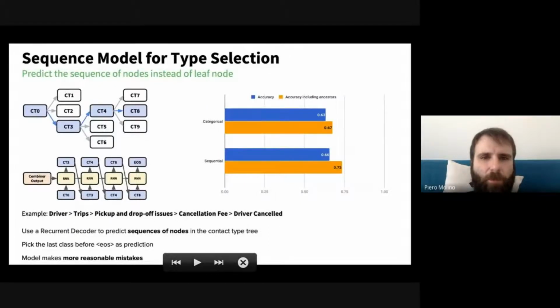One thing that we added is that, because the contact types are organized in a hierarchy, instead of predicting the contact type directly, we predicted the path in the tree from the root node to the contact type leaf node that we care about. We do that with a sequence generator, as I explained before in Ludwig.